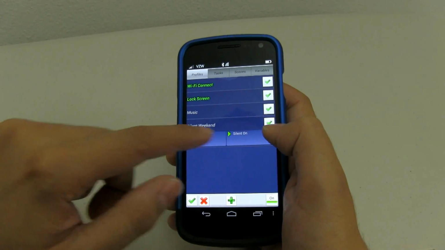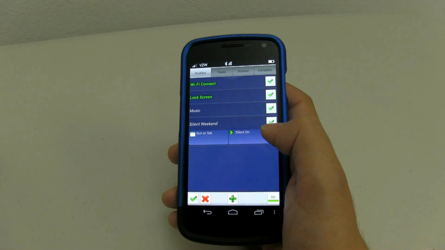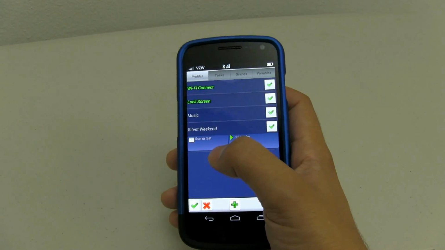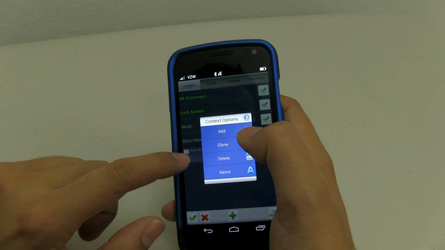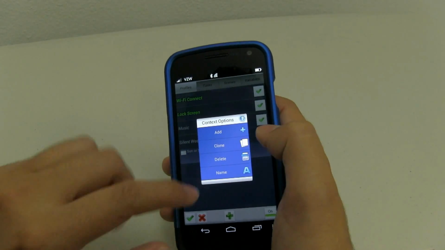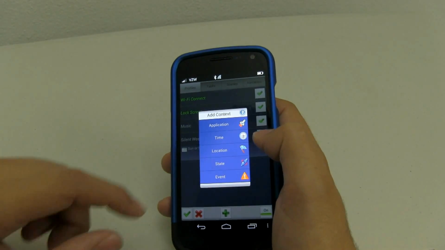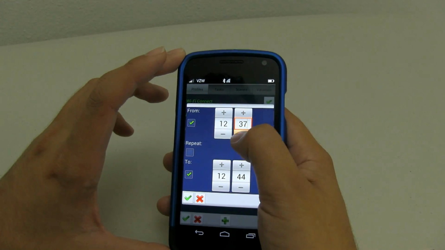So silent on, Sunday or Saturday. But there's a problem. I only want it to trigger from 12 to 10, okay? In other words, from 12 to 10, don't bother me. So what I do, I long press Sunday or Saturday, and I add a new task or a new context. And this is going to be a time-based. So I'm going to go ahead and put 12.